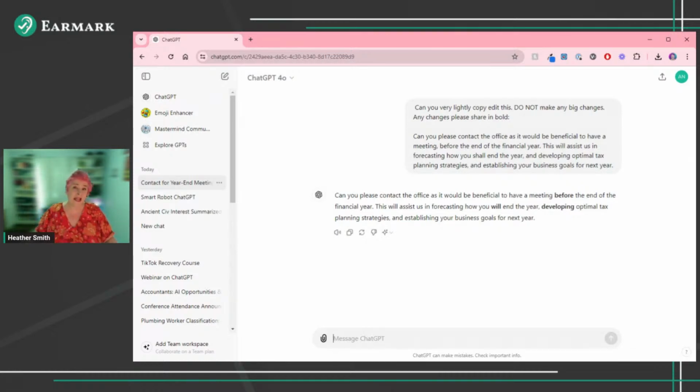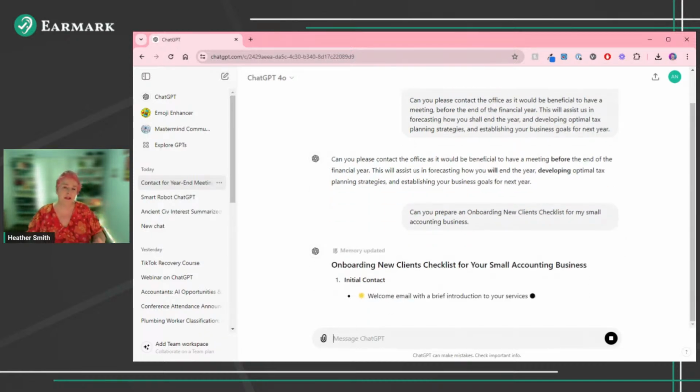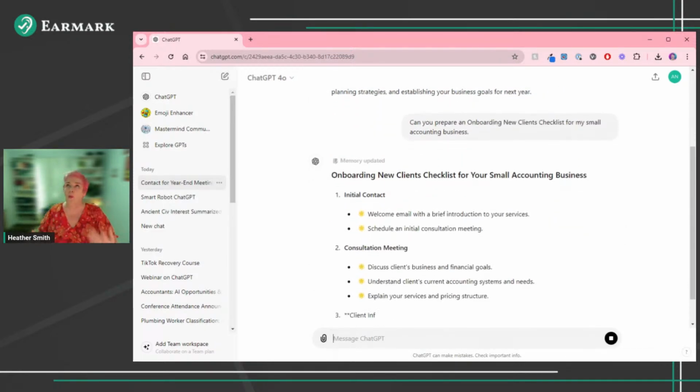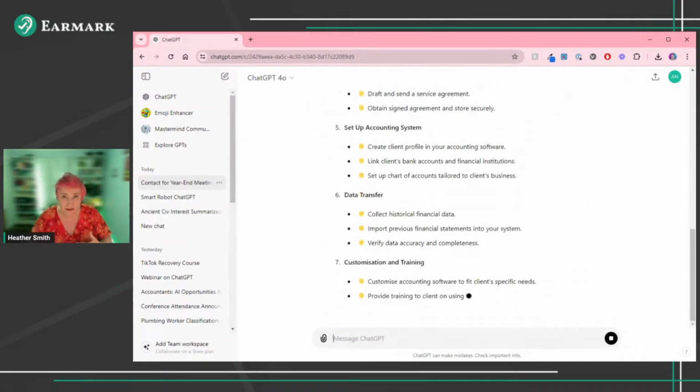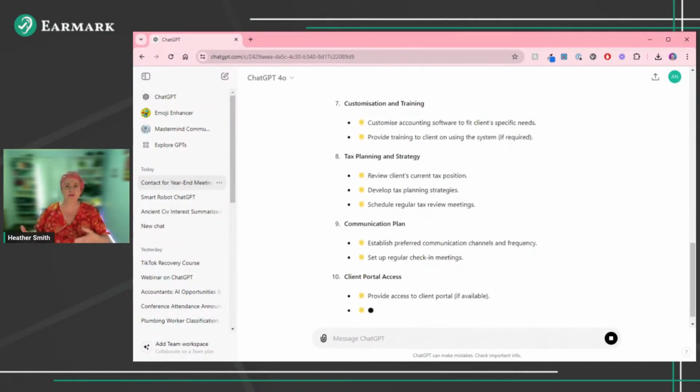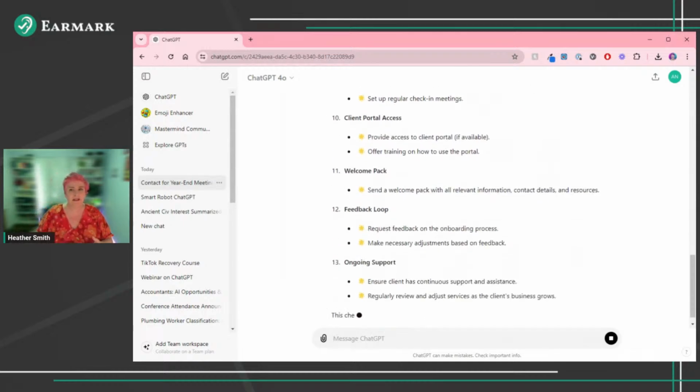Okay. Now, another thing that accountants use frequently is checklists. So you can ask ChatGPT to create some checklists for you. And what these do is sort of twofold. One, they form a very good foundation for a checklist. Two, they can sort of assist you in auditing your existing checklist.